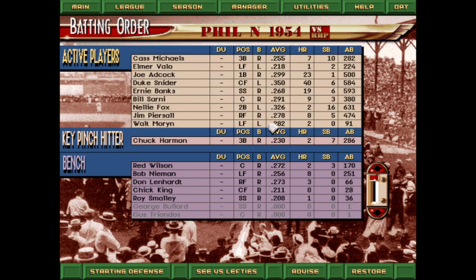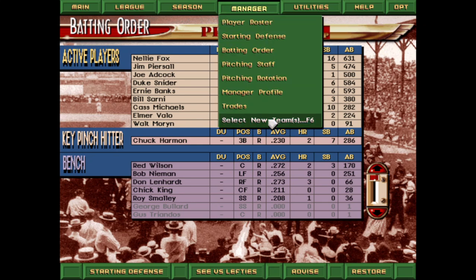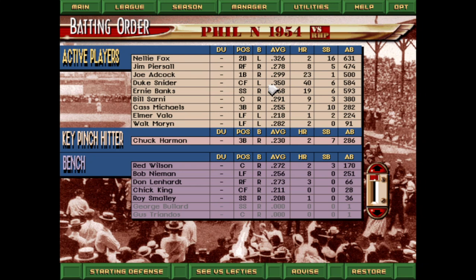All right, Philly. All right, Joe Adcock, .299 and 23. Duke Snider, .350 average, 40 homers. Ernie Banks, 19 homers. .326 batting average from Nellie Fox. I'd probably put him at the top of the batting order here. That's just me. And then I don't think Elmer Valo would be there. Maybe something like that. Just not going to do that for every team because I'd be sitting here all day long.